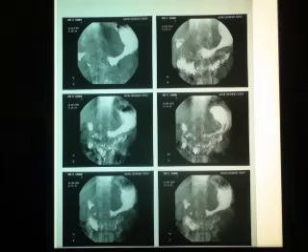You have to delineate the area affected. This is the fundus, this is the whole body of the stomach, this is the antrum. You have to delineate the region of the stomach which is affected.